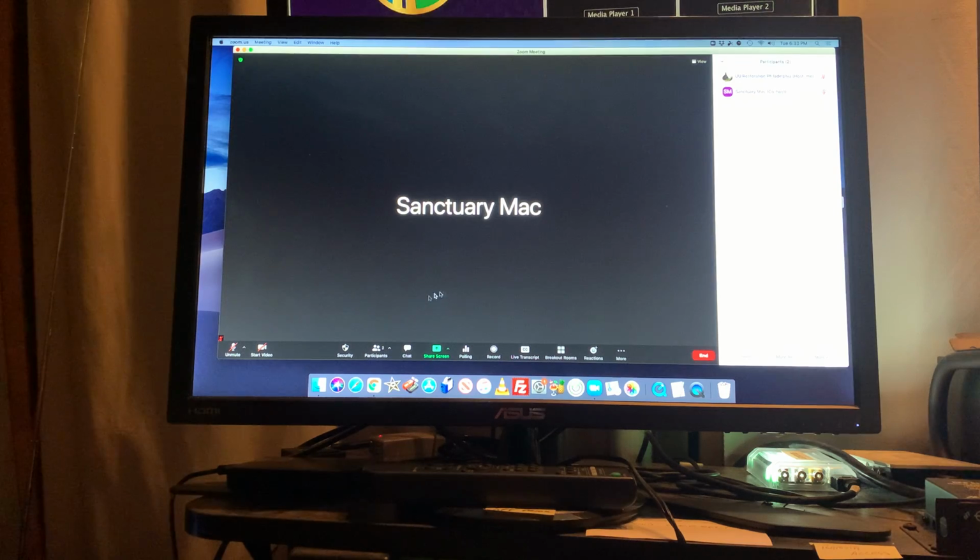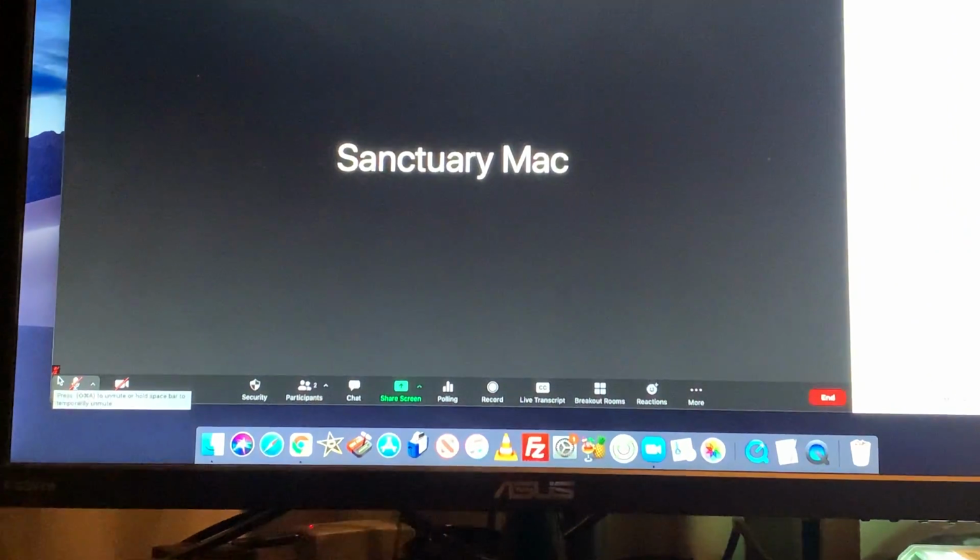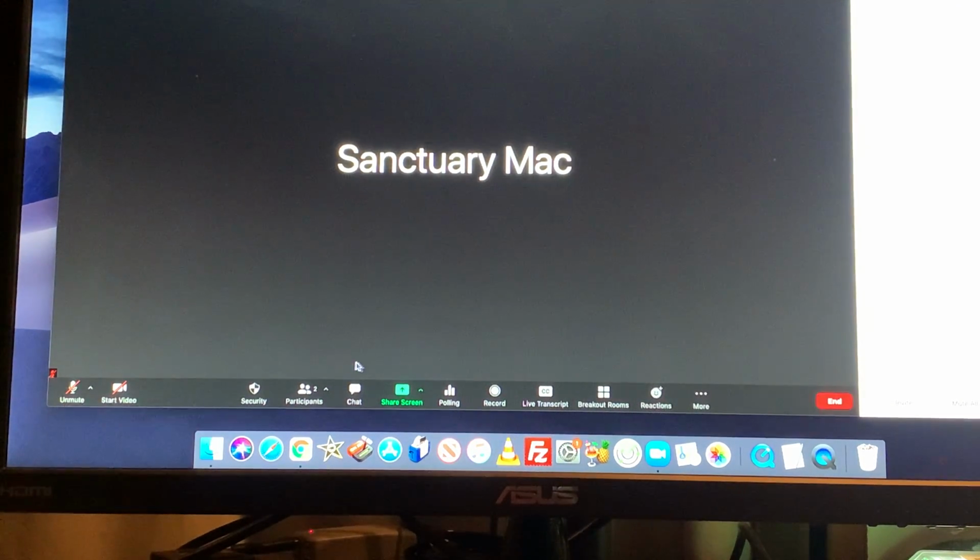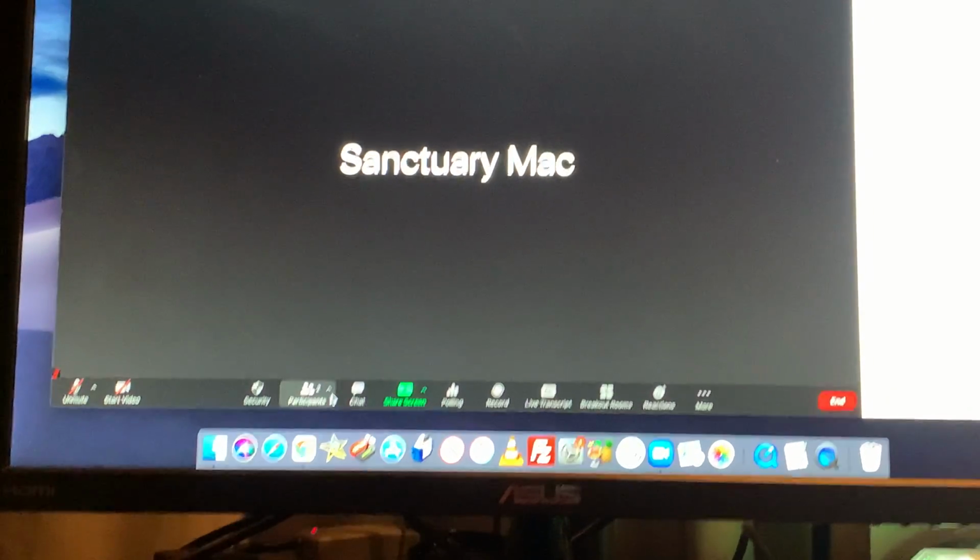You need to know how to mute and unmute yourself there in the lower left. You need to know how to use the share screen function if you ever want to use that. And I'll show you what else that can do. And you need to know how to use the participants in the chat function.